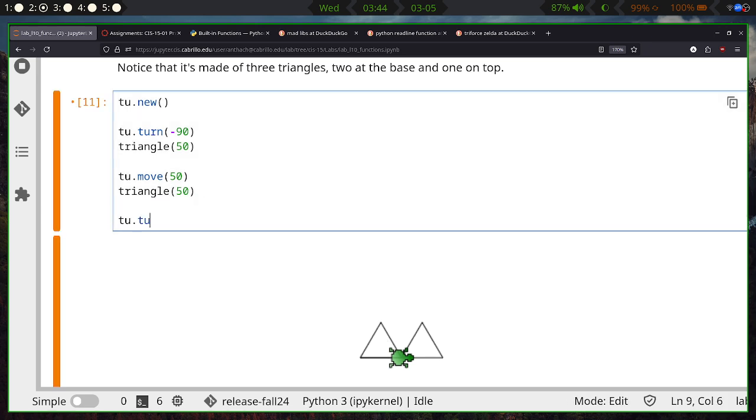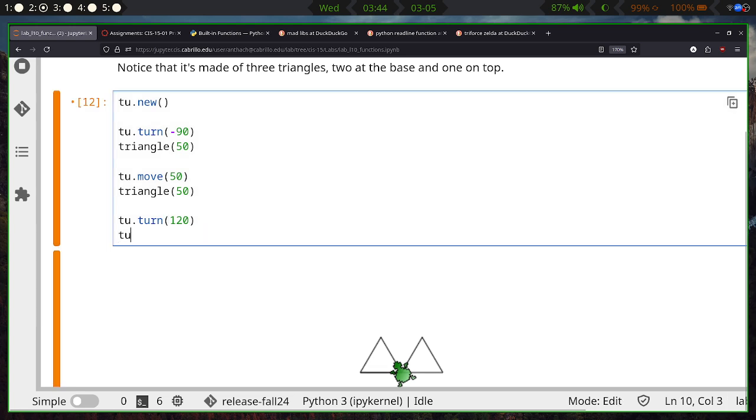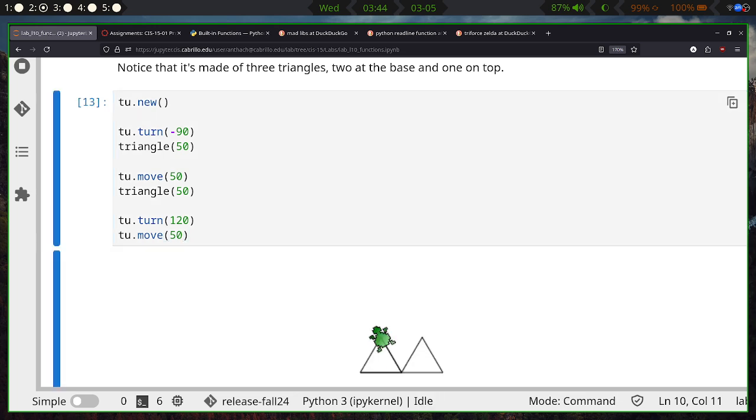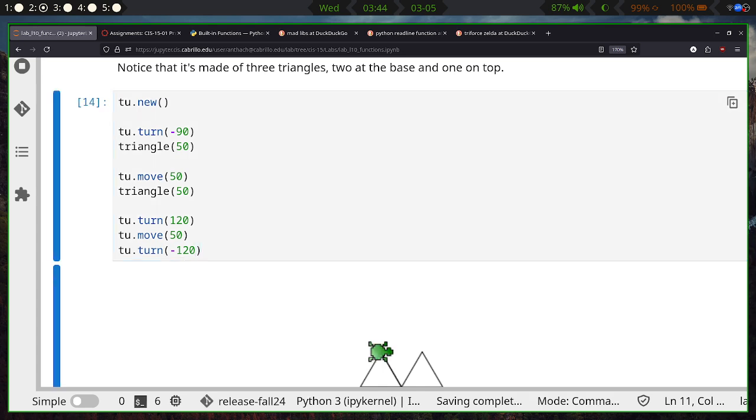Like tu.turn. I think it's 120. There we go. Now turned, and then let's move it up 50. Tu.move 50. Okay, there we go. And now we just got to rotate it again. So tu.turn. I'm just going to rotate it counterclockwise by -120. I mean clockwise. There we go.